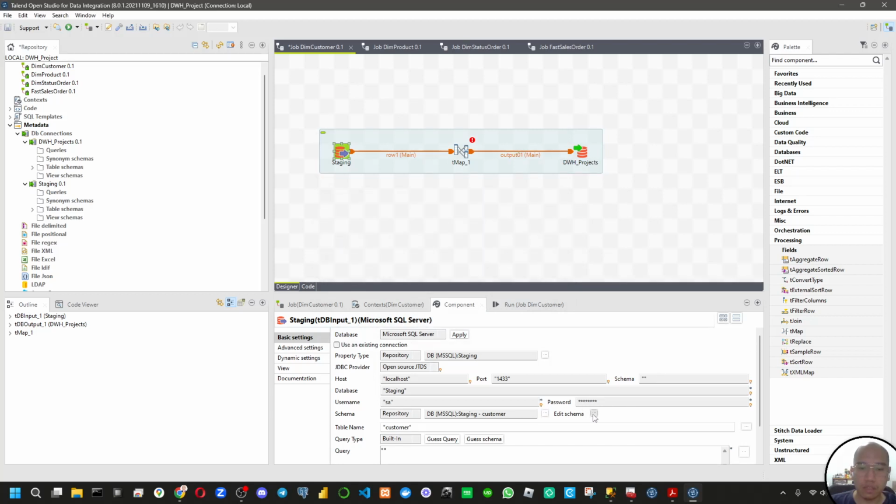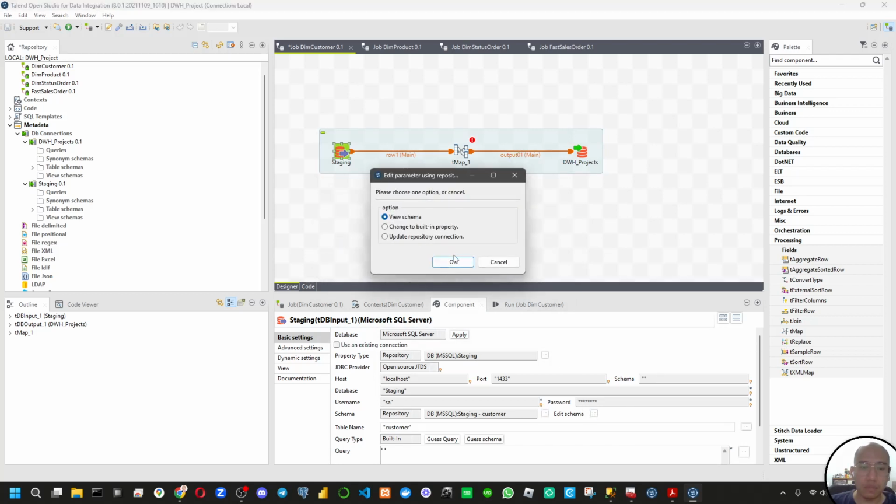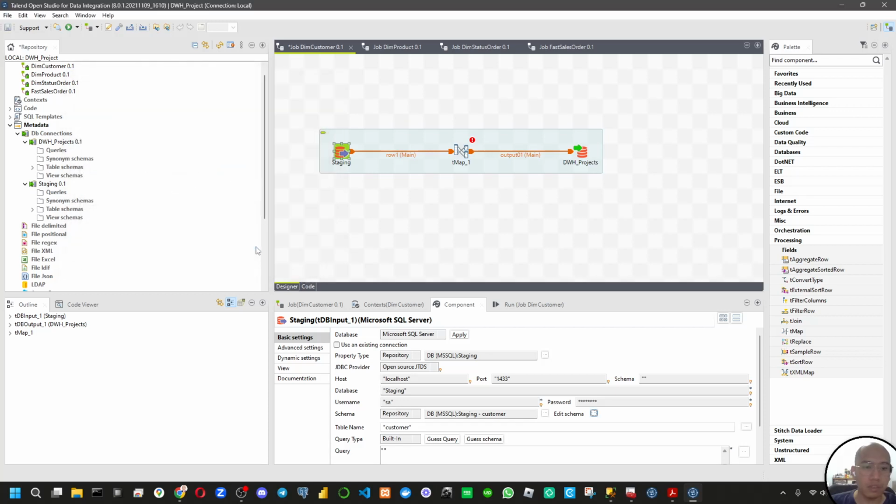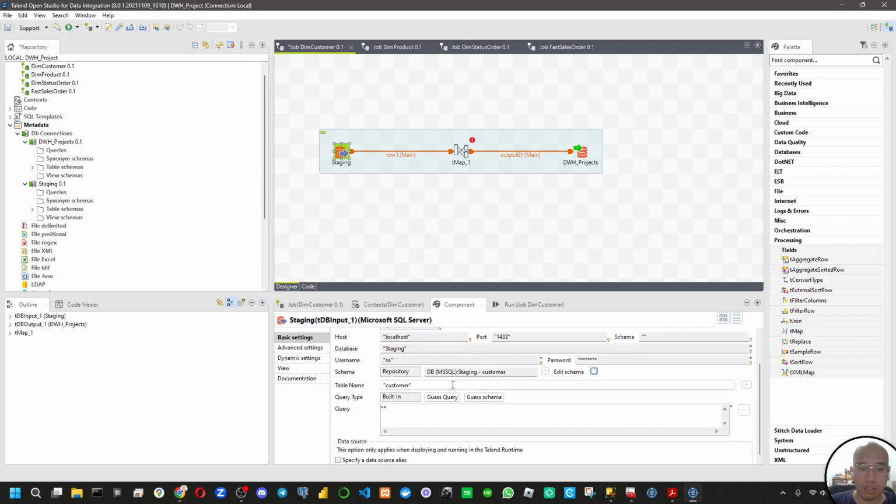Yes, and then we edit schema, view schema. So this is the column name in the table. We check it. If it's okay, we click OK, and then the table name is right. Okay, and then we type the query here. Select all from the table.